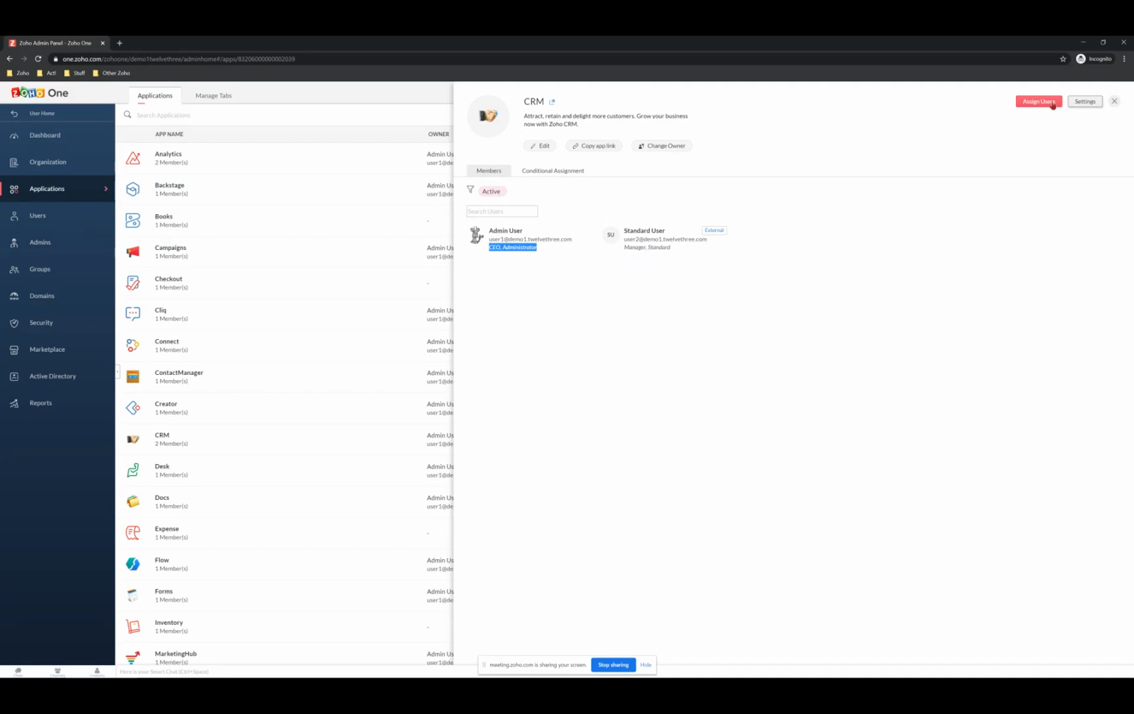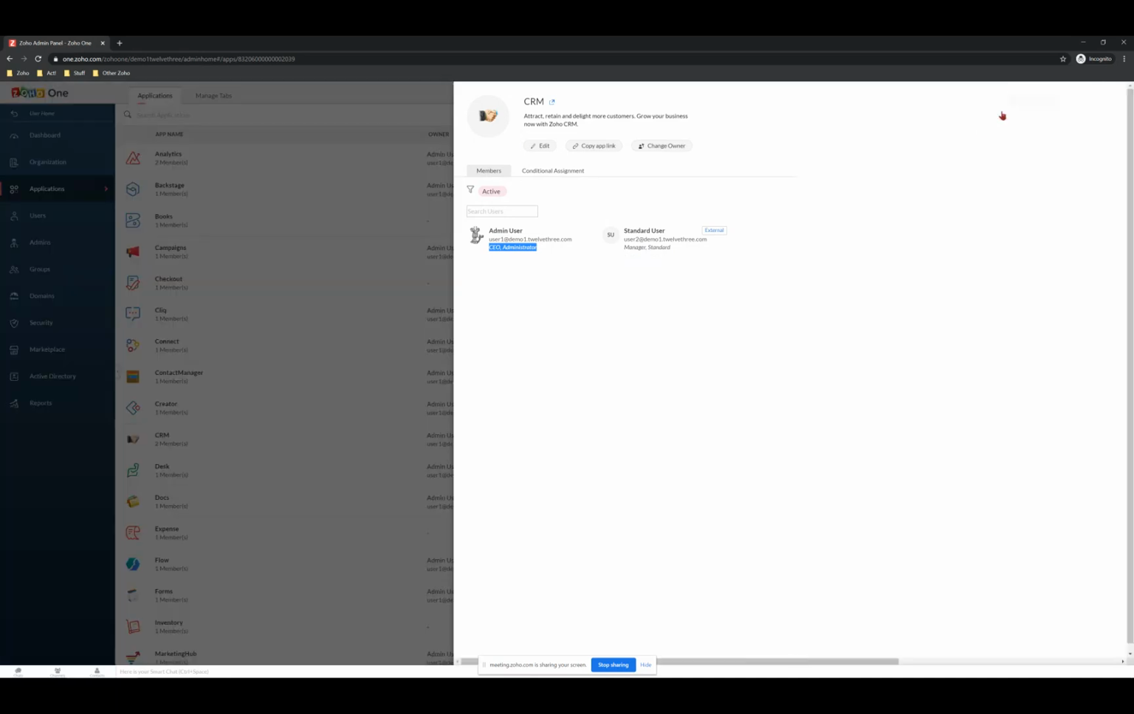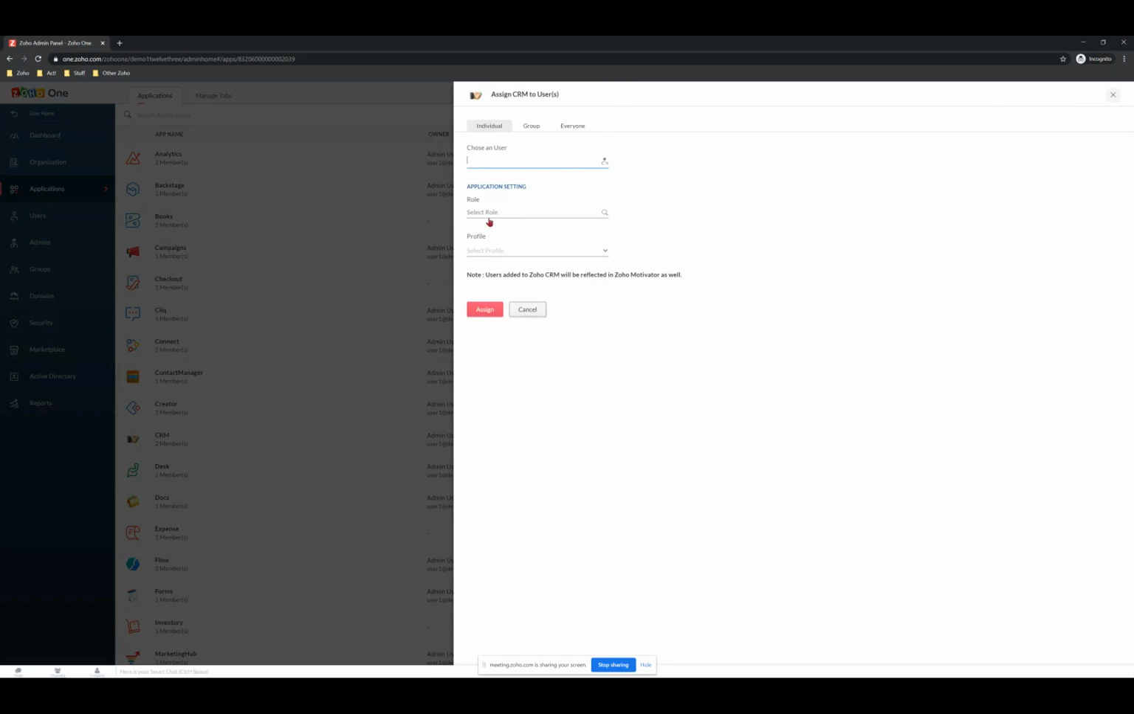And that's applications. I turn them on. If I want to assign this app to another user, I would have to add the user, but I could just pick a user, pick what role and security profile they have, and then give it to them. We'll do that in a minute.